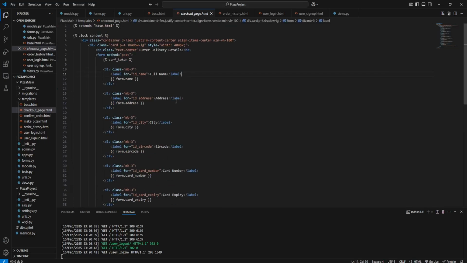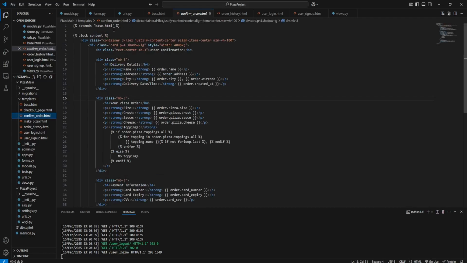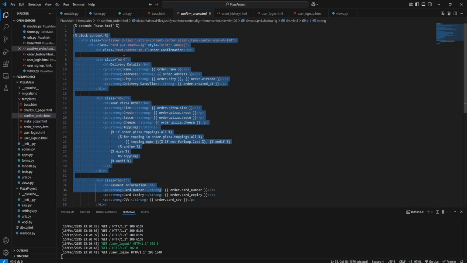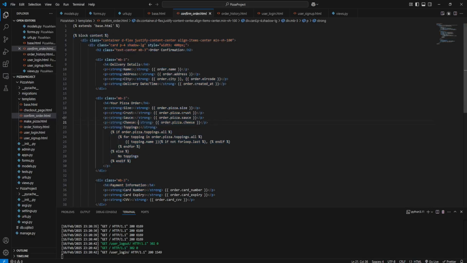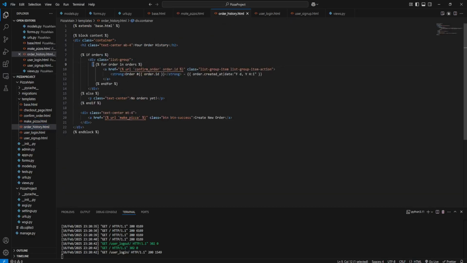The checkout has all the user's information from the form. Then the confirmation page, which once again extends like everything else, shows all the details at the end. Then we have make pizza, which gets the pizza form so that the user can enter the details. Then we have the order history, which goes through a list of all the orders and sorts them by most recently created and lets the user go into them, or otherwise it says no orders yet. And it has make pizza below if they want to make a new pizza.